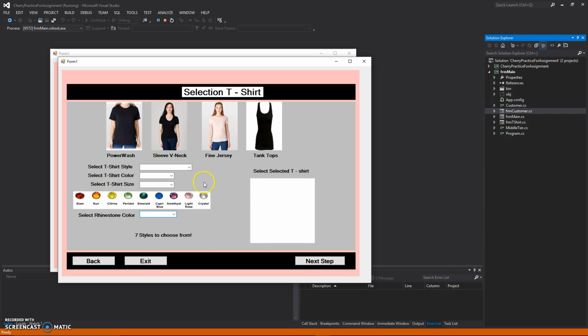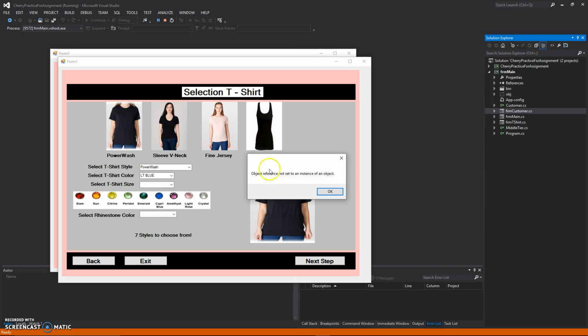In this picture box, if the person chooses a style and the color, it will display in this picture box. So for example, I'll choose power wash and then color black. It will display in here. And then if in my database I don't have the style power wash in the color light blue, when I select light blue, it will give an error because I don't have pictures there in the database. And then the next step, I have a next step button.